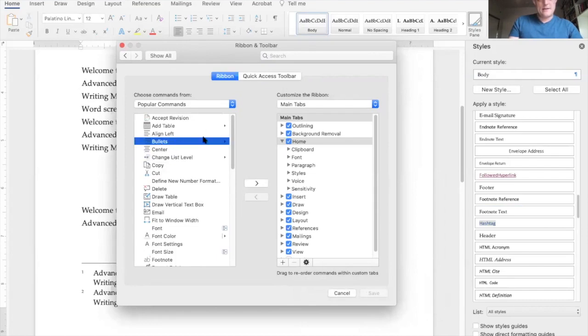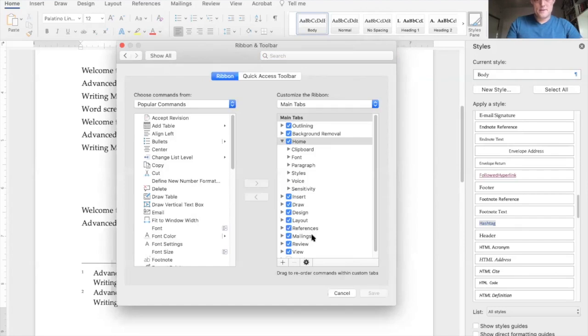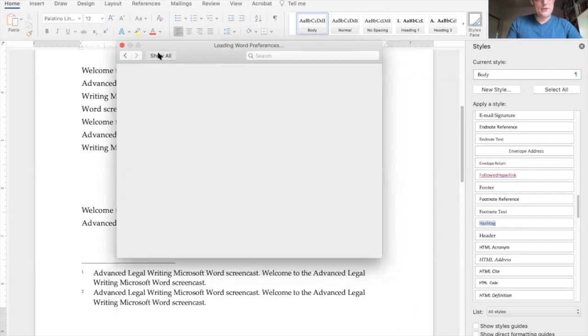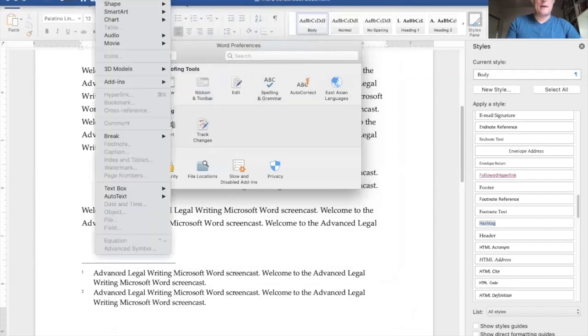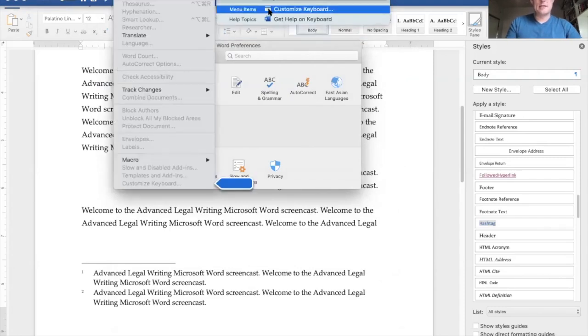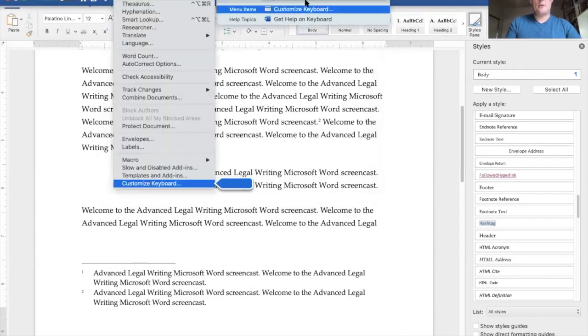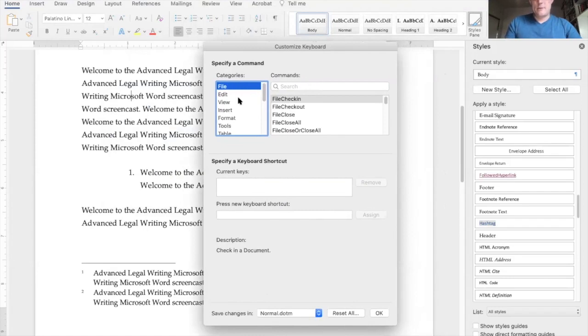And let me see, I don't see keyboard shortcuts here, so maybe they've moved them. So I'll search for keyboard shortcuts. Where is it? That's strange. Maybe they've moved it. So you can look for commands by clicking Help and then typing something in. Customize keyboard. They have moved it. So let's get out of Word Preferences. Type in keyboard in the Help menu, and then you can see Customize Keyboard pop up. And they have moved it to a more logical location.